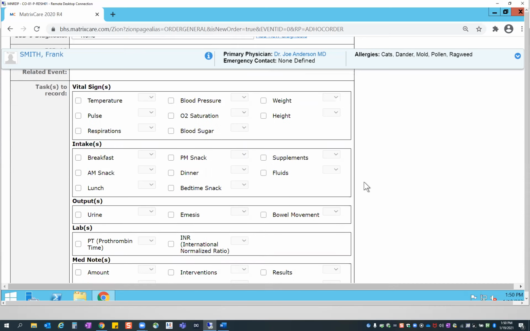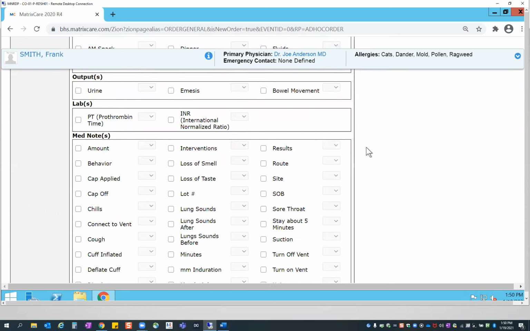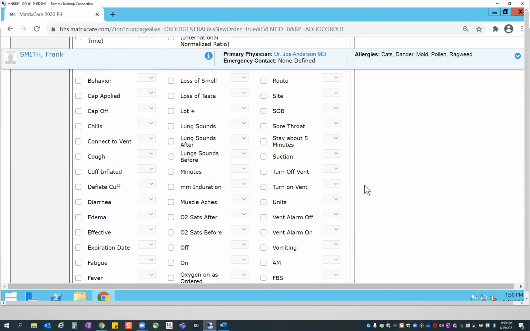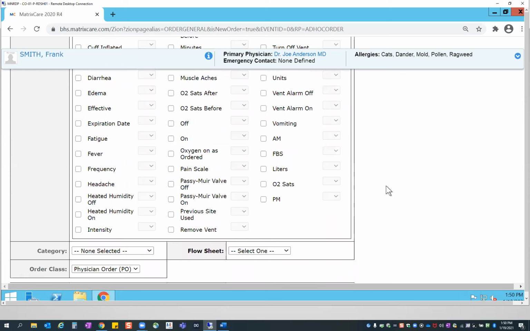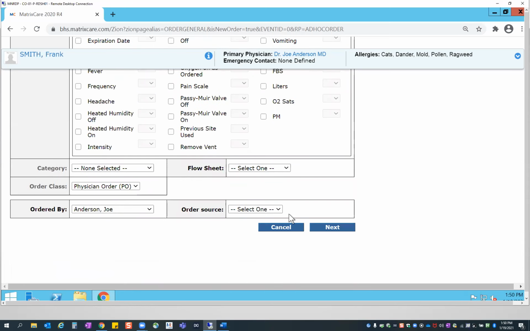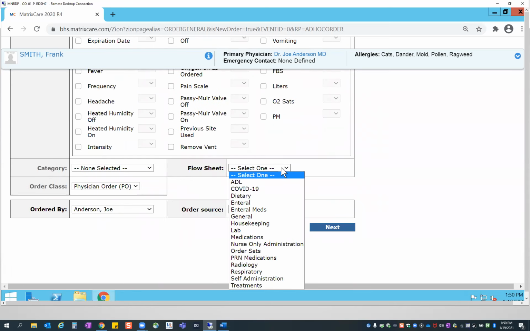And then for this particular purpose, there isn't really any task that would be required in terms of a vital. And if I go ahead and I look at these med notes, there isn't really anything on this either that I'd like to add. This is really just something I want them to indicate that they have cleaned the nebulizer hose. And so no additional tasks with this, but I'm going to go ahead and assign this to a particular flow sheet. This is just a general order, so I'm just going to go ahead and put it on a general flow sheet.